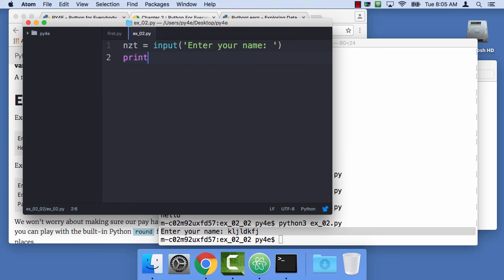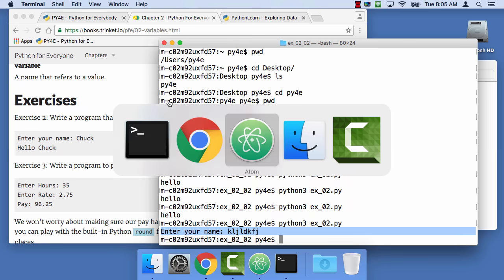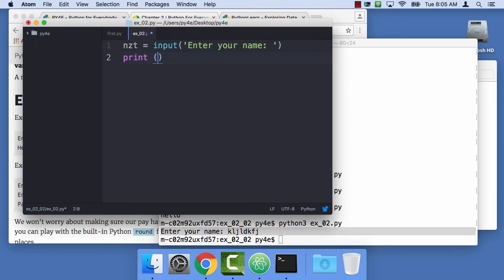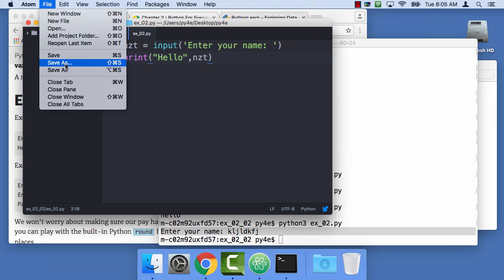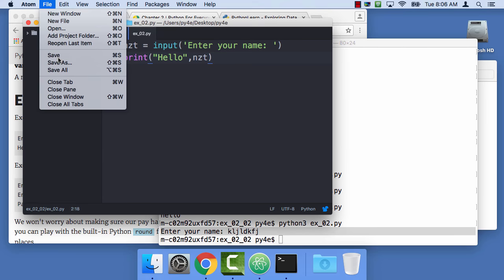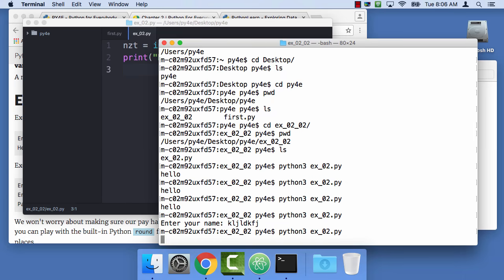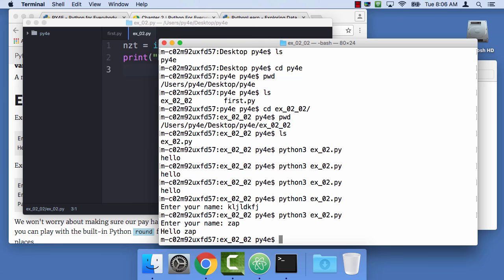And then we're going to say print. What do we got to say here? Print hello, and go pull that variable back out. Save that. Command S is how I'm saving. So I didn't use File, Save, but I could have, but Command S saves it. And now I can run it again. Zap. Hello, Zap. So now I can run my thing.